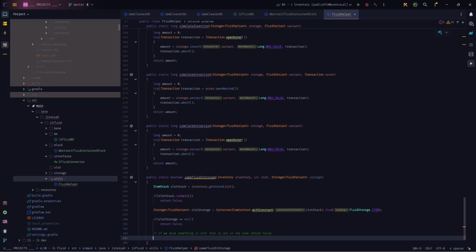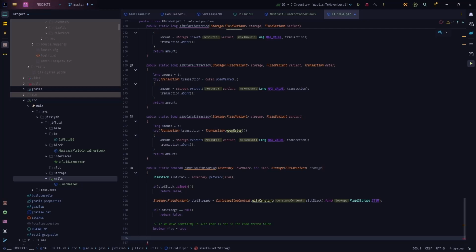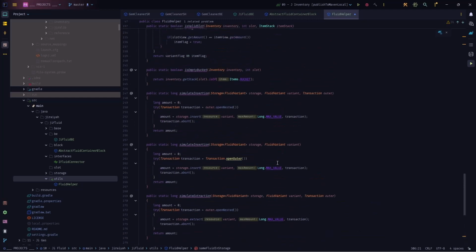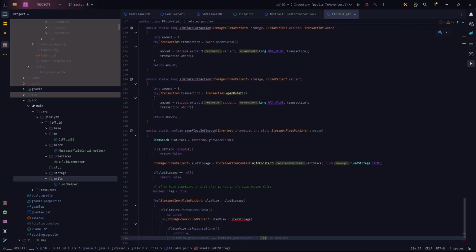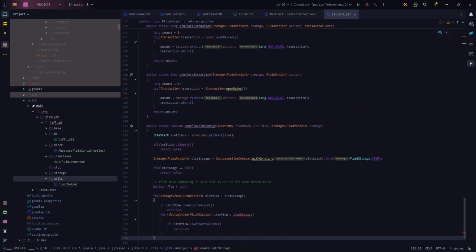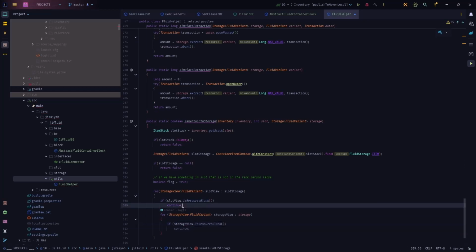So we want to have a Boolean flag equal to true. At the end, we will return the flag. Now again, we will have two loops like so. And let me close these so that I'm not messing things up. And here, instead of item, we have the storage. And this is the storage view. So if the item view is blank, then continue. If the storage view is blank, continue.